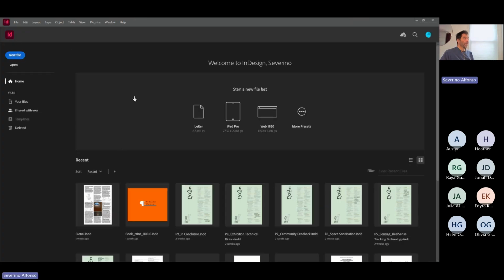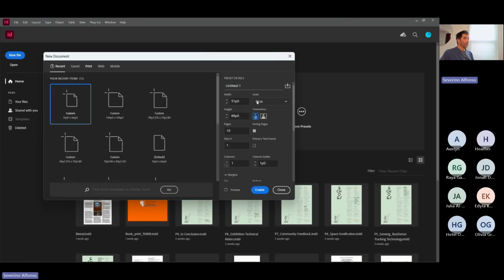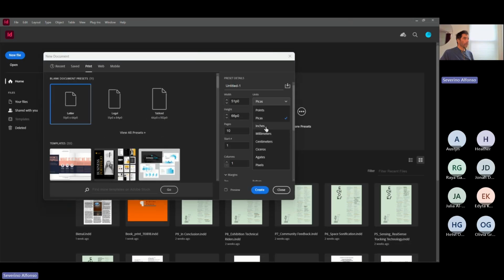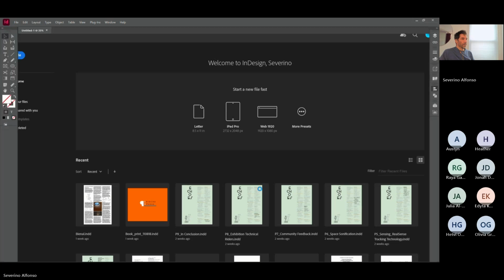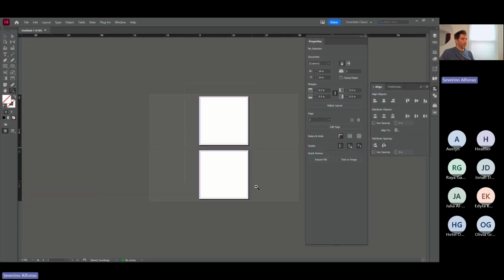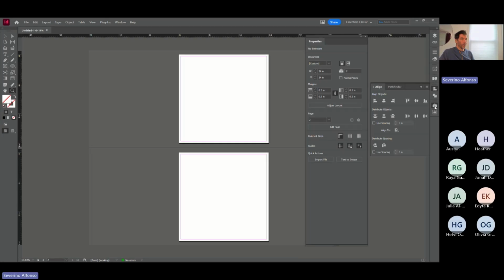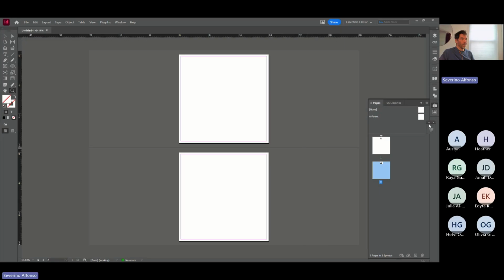New file. You probably have it already, but it's going to be printed. Inches, 24. Tab 24. It's actually made 2 pages. I don't want them to be facing. Let's create. Zoom out. You have those 2 pages here. You can see the pages here. You can click on one or the other one. You have the properties panel as well.